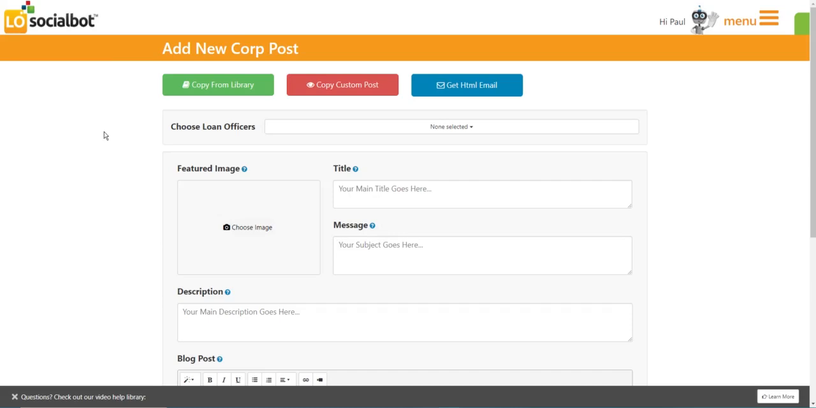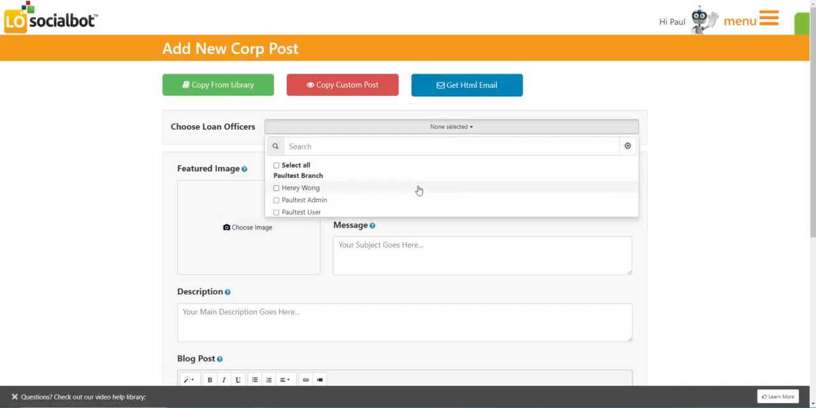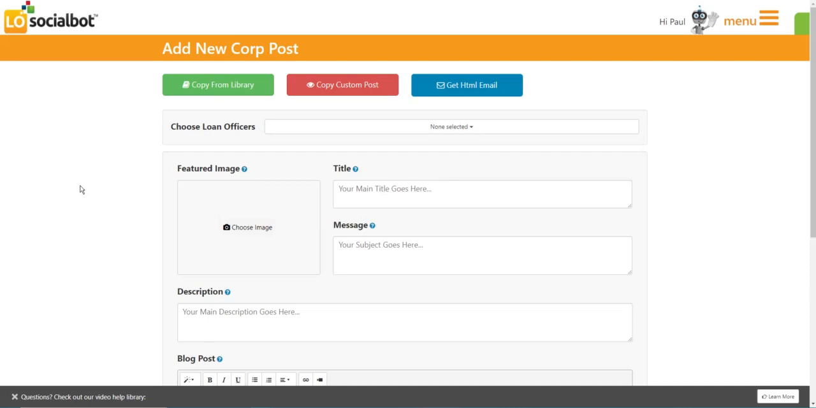Now what we have here is the post creator once again, but with a twist. Corp admins can blast out posts to all or specific loan officers at the same time. Your LOs will show up in a list here. You make your choices and then post like you normally would from the post creator.